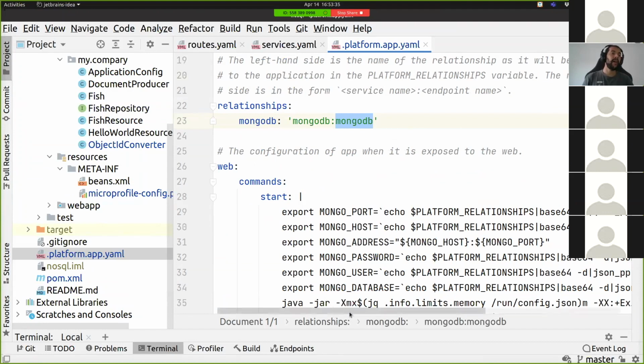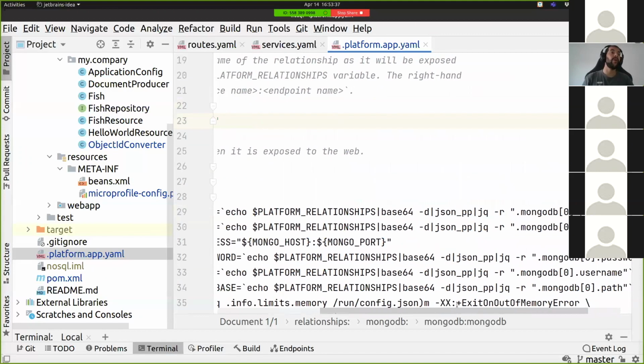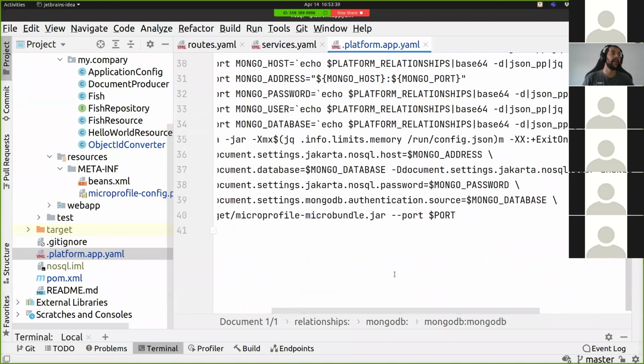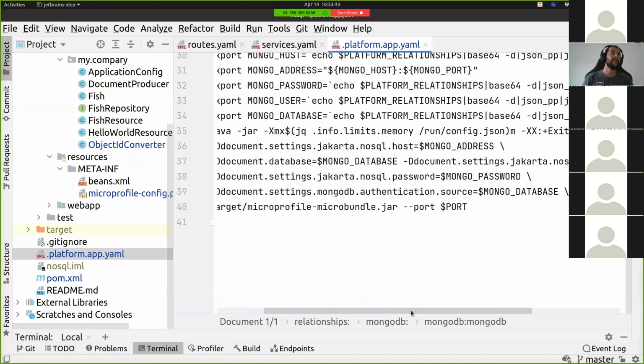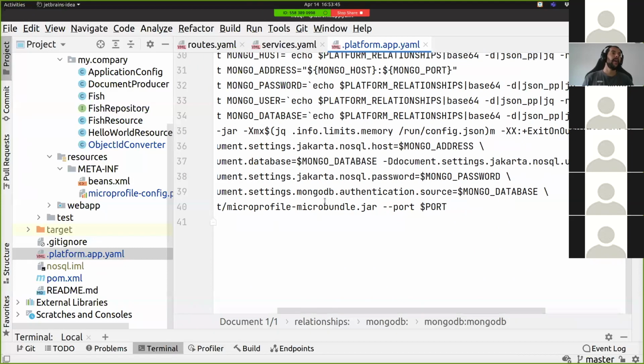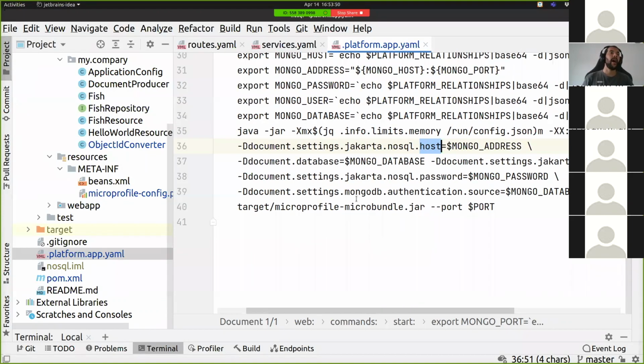It's not beautiful, as you can see here, but I'm overwriting the whole configuration. Okay, let's go. I'm running the Java jar, and then I'm overwriting the host of my application. I'm overwriting the database itself.